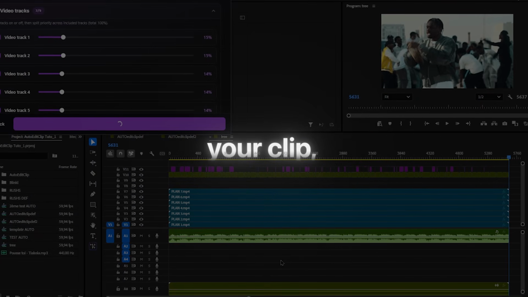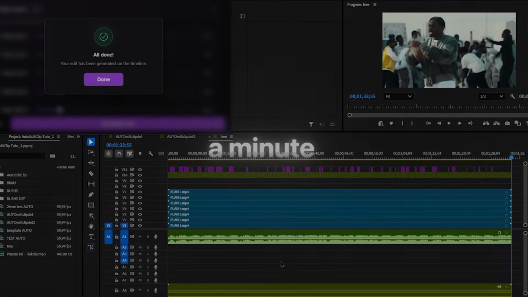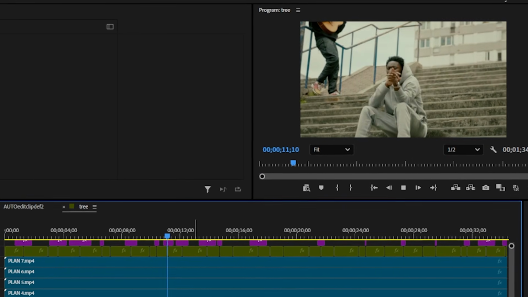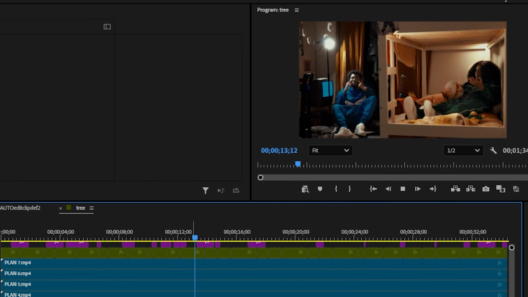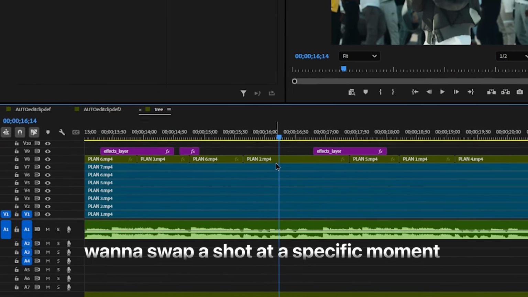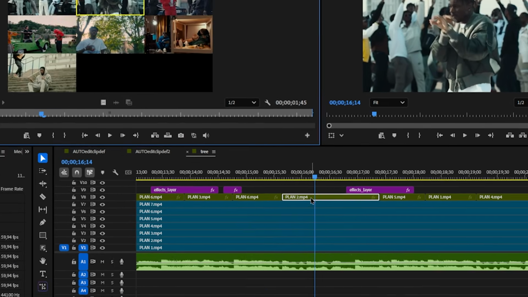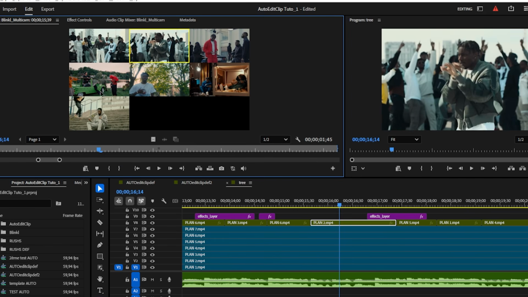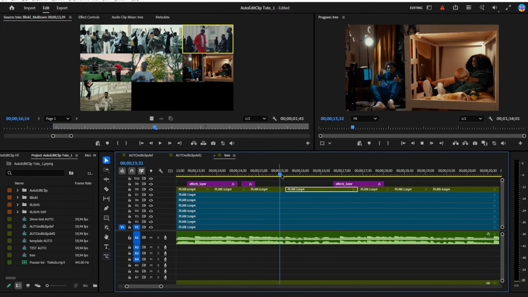And there it is, your clip auto-edited in under a minute. Oh, and bonus, want to swap a shot at a specific moment? Just double-click it, a window pops up, pick the clip you want. Done.